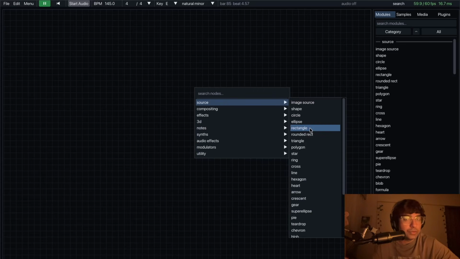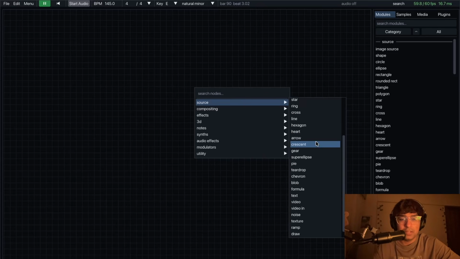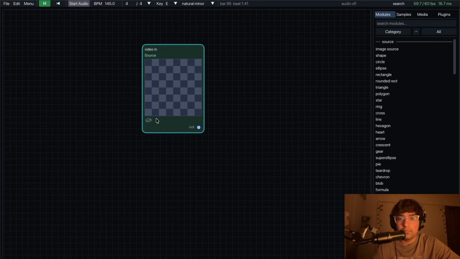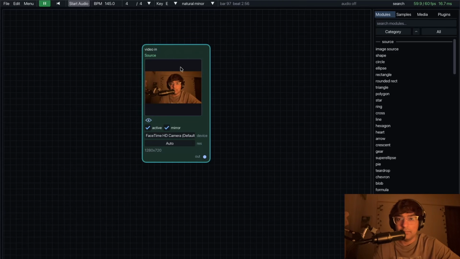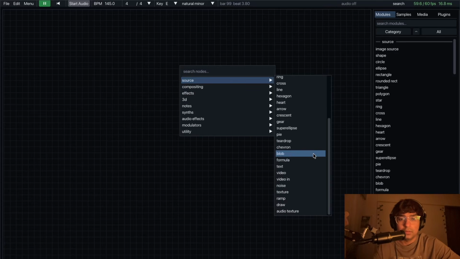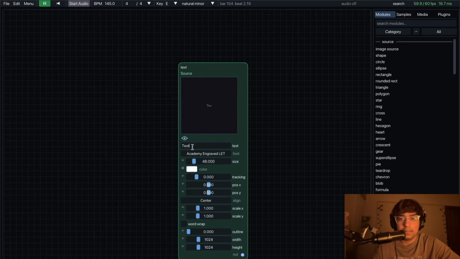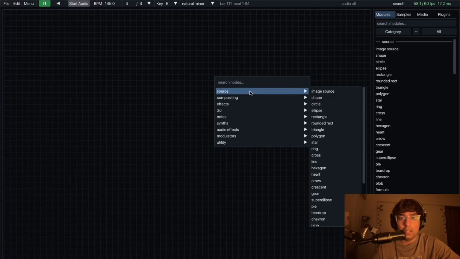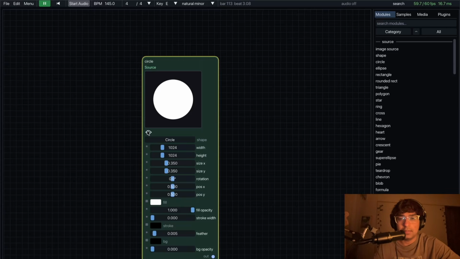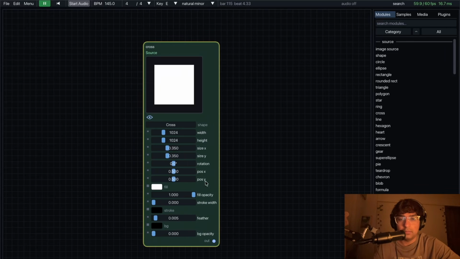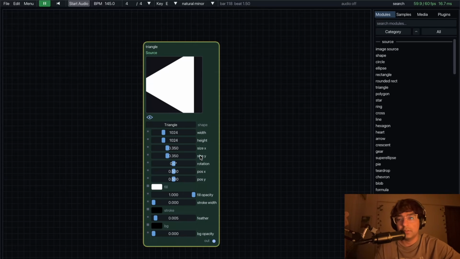Source is your 2D image sources or video sources. Shape, circle, rectangle, these are all shapes. It comes within shape. There is text, there is video in, there is noise. Like if I do the video in, you can see video in. Let me go back. There is audio texture, text, you can type any text. Hello world, hello world, I mean world, lol. Okay, now these are shapes. Of course you can click and select any shape. I'll tell you what all of this is right now, but you don't need to know much right now. Just know that these are types of nodes.